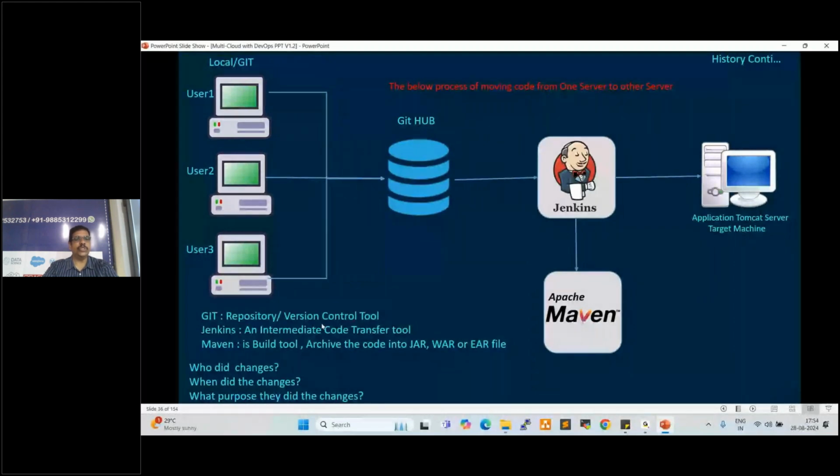So Git is a repository tool or version control tool. Repository is where we store the data, and version control is tracking the changes, right? In local Git, once development is completed, the code will be pushed to the remote repository, which is GitHub. Once the code is moved to GitHub, our next tool is Jenkins. What is Jenkins? What will Jenkins do?